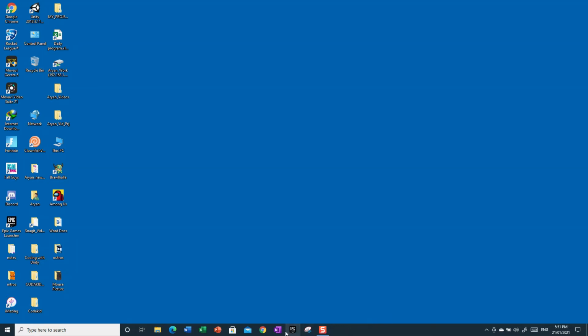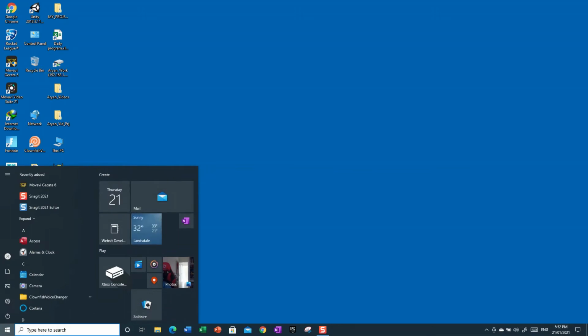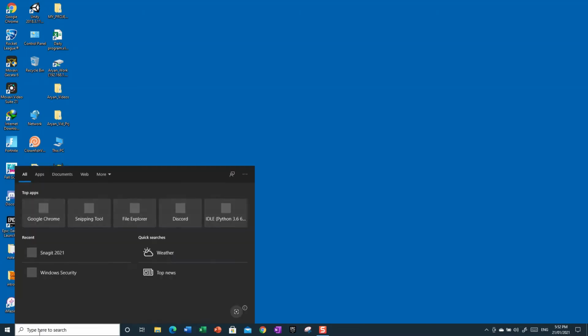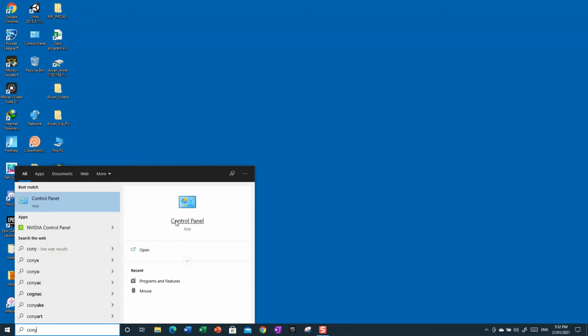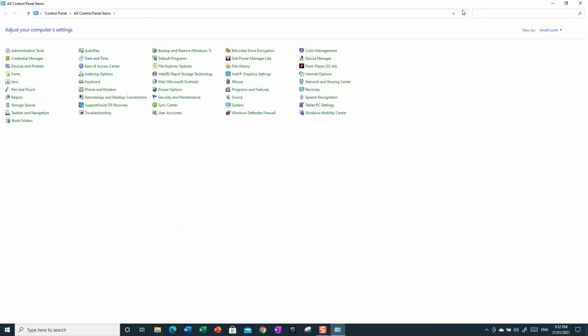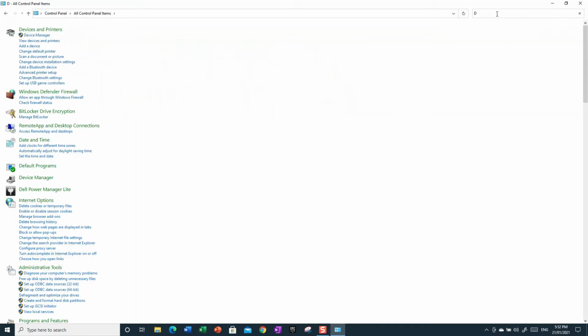But anyway, next thing I wanted to show you guys is how to change the date and time, so like it will be the 22nd of January or something. How you can do that is you have to search up control panel. Why is it not typing? Okay, there we go. Control panel. Now you want to go up to the search bar right here, and you want to hit on date and time.